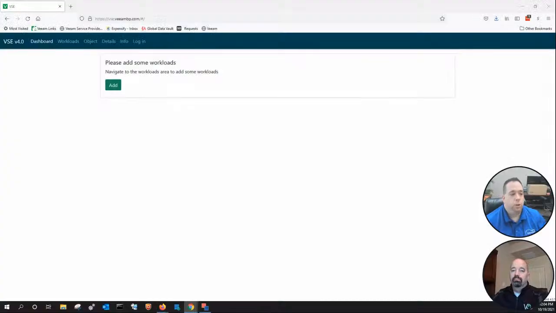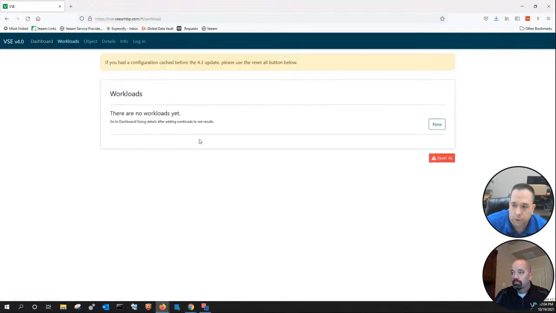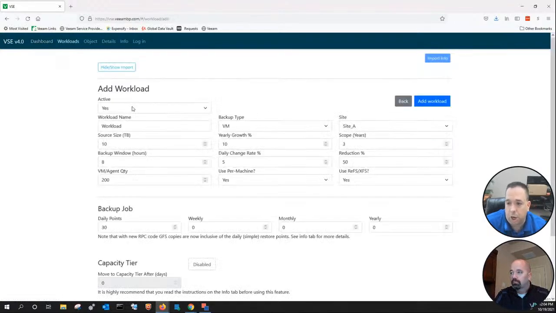Yes, I am. So I'll go ahead and share my screen. So you should see the work size estimator or VSE tool on the screen. Whenever you go to this site, it's going to bring you to your dashboard, and it's going to tell you to add a workload. So a workload is actually your backup jobs.